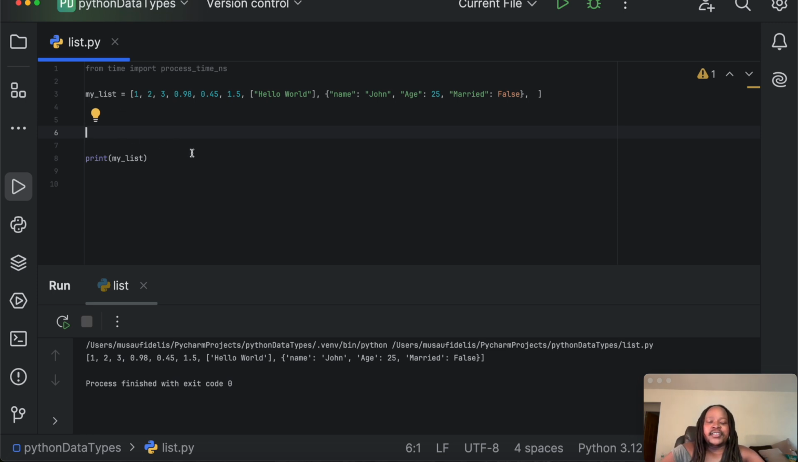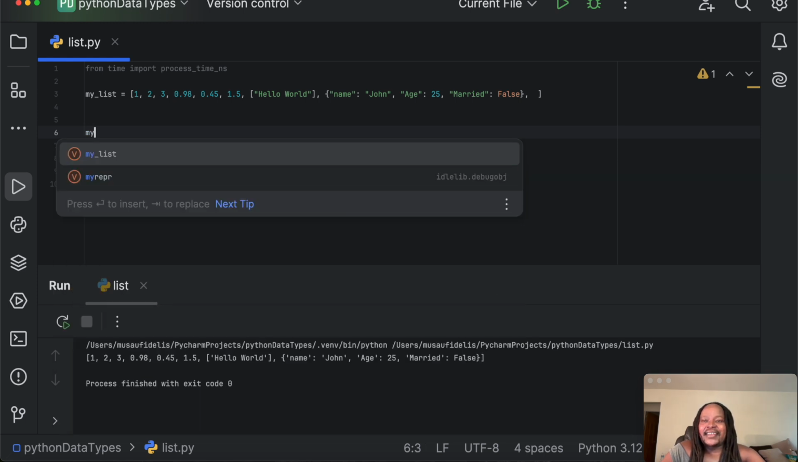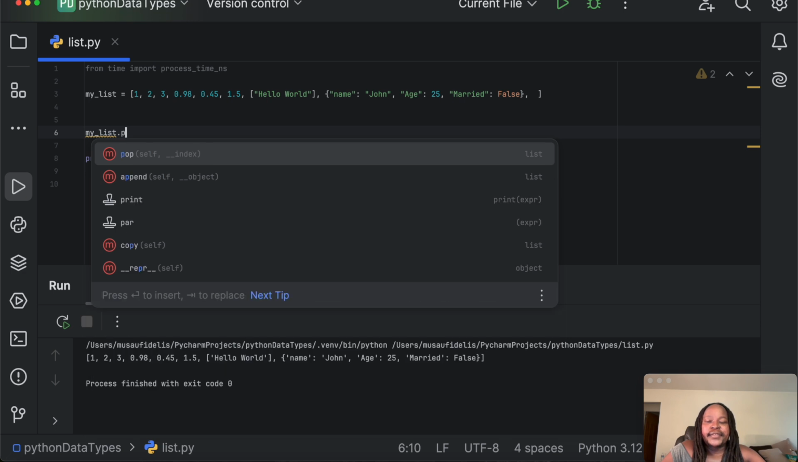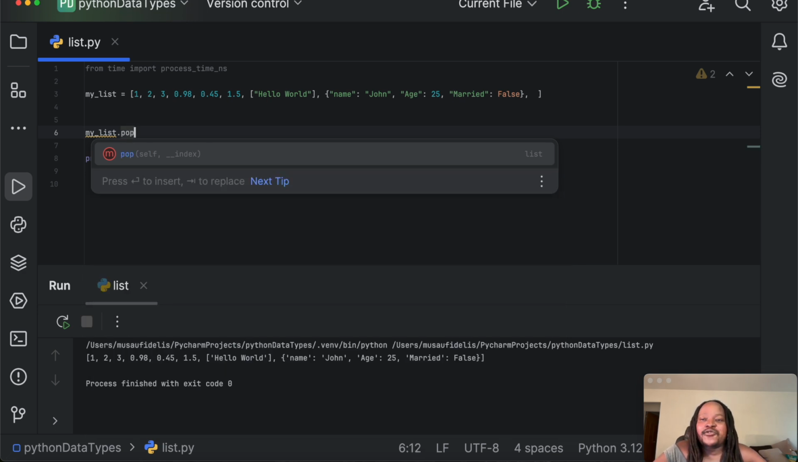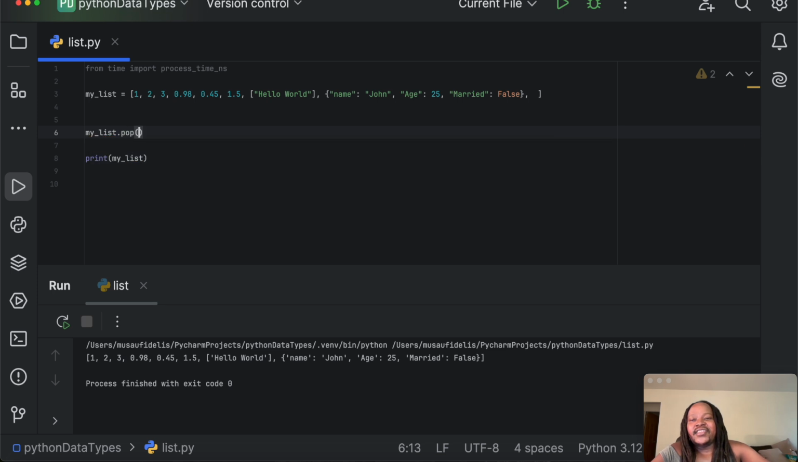Now if I wanted to remove an item from my list using the pop method, it's just as easy as saying my list dot pop. With pop, I have to specify the index of the item that I want to remove. Suppose I want to remove hello world. I have to find the index of hello world. So I start here. This is index 0, index 1, index 2, index 3, index 4, index 5, and hello world is index 6. So I say pop, and this is a method. So we write 6.